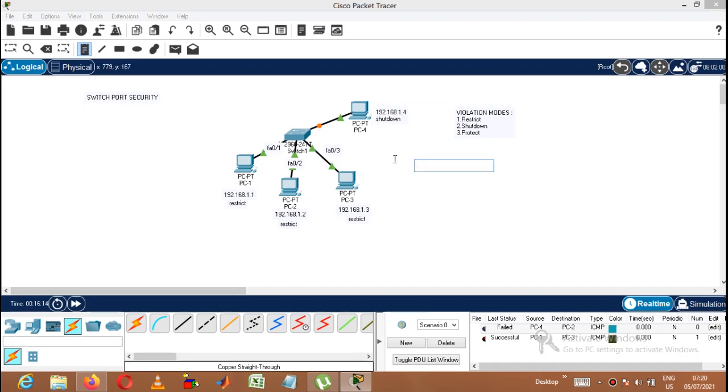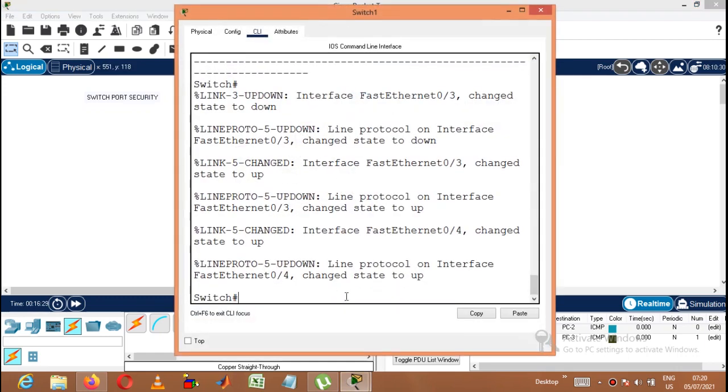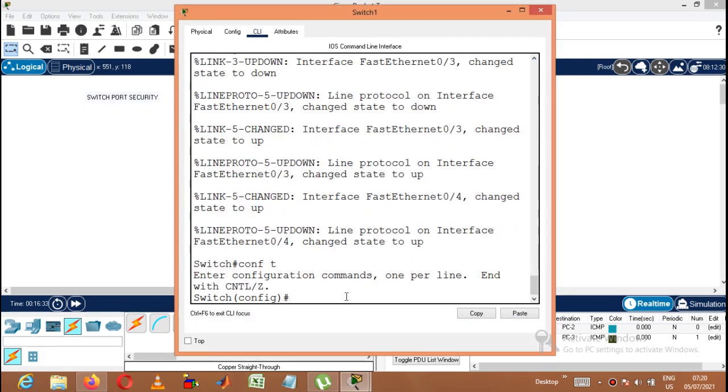Shutdown. Okay. So any intruder, if they are using this cable after giving the port security, that port should go into the shutdown mode. Then we need to wake it up to use it again. So we'll do that. We'll go into the switch, then configuration mode. Yes, here we'll start doing that.